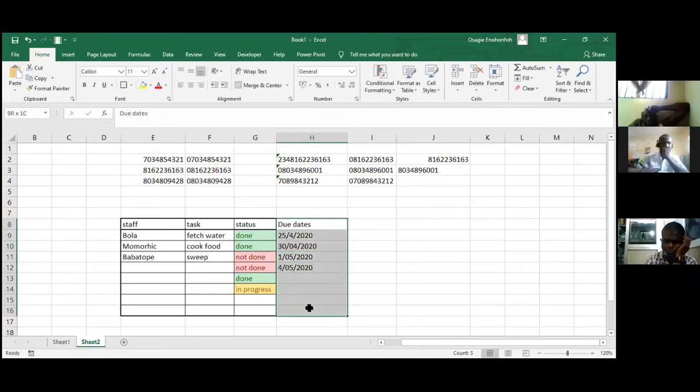So let's see how we can make use of that tool here. Let's say I highlight this, and I go to conditional formatting. Here's my conditional formatting.